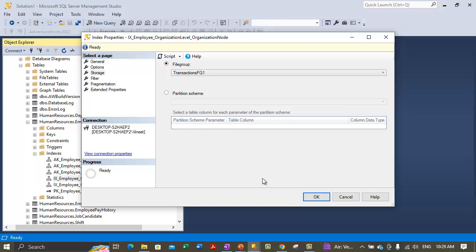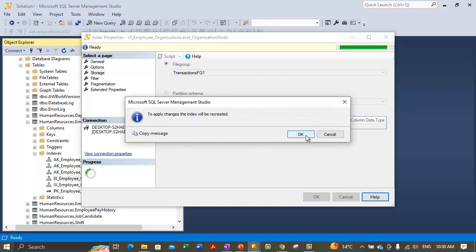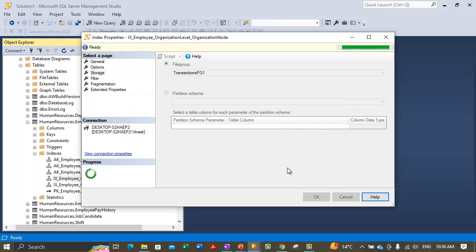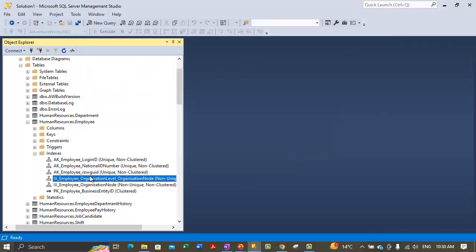Let's see if we are missing anything. So guys, we don't have partitions available, so we are just moving the index back to the transactions FG1 file group. So select the transactions FG1 file group from here. In later videos, we will talk about how you can move an index to a different partition scheme. At that time, we will discuss all these options regarding the partition scheme. So for now, just select the transactions FG1 file group and click OK. To apply changes, the index will be recreated. OK. So this index is now moved back to the transactions FG1 file group.